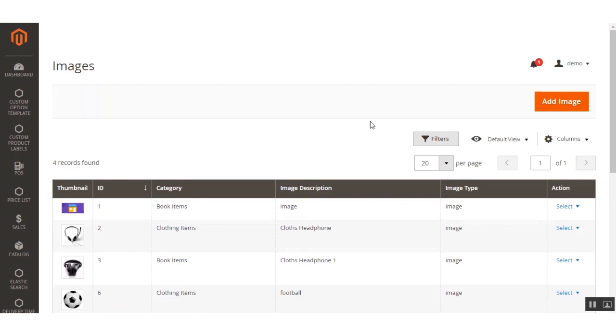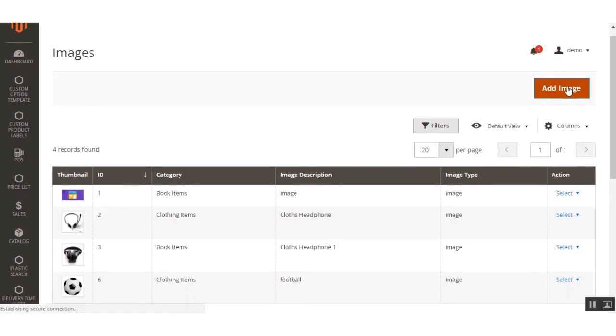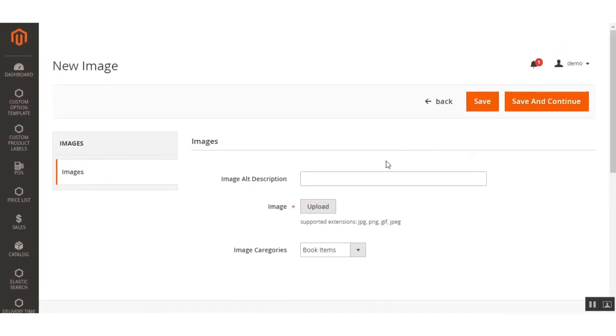Now after we have created the categories for the images, the admin can upload the images for the templates. To add images, we can click the add image button here under the images menu option, and to add a new image, we can set the image alt description. We can upload an image for this, and after that we can select the image category. So we had created the bottles, clothing items, book items, and the various items there. So let's add a new image, and you can do that by entering the image alt description first.